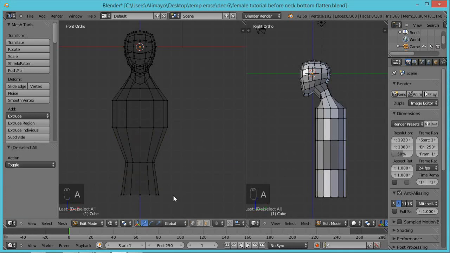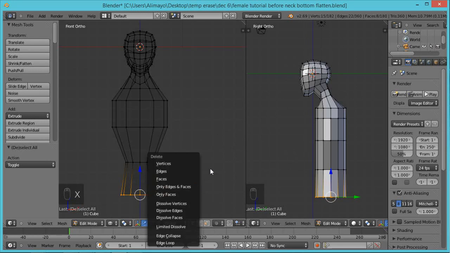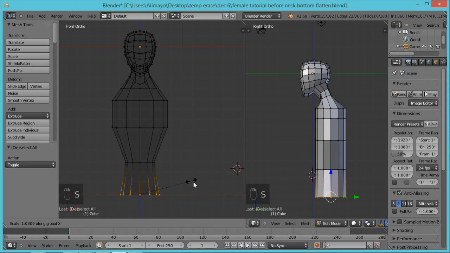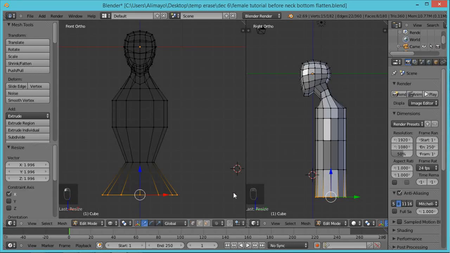For this, we're going to hit A to deselect. Now we're going to hit B to box select. Okay, now I'm going to hit S to scale on the X-axis for here. And this is actually going to be the hip area. So this model is going to have fairly wide hips.